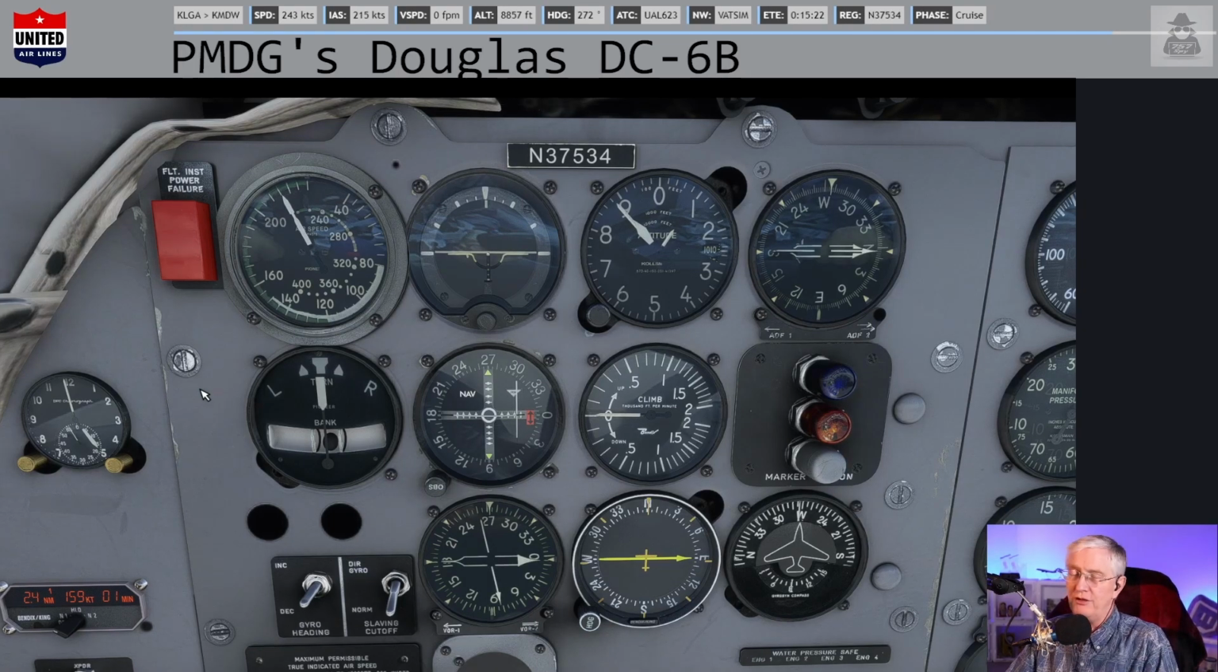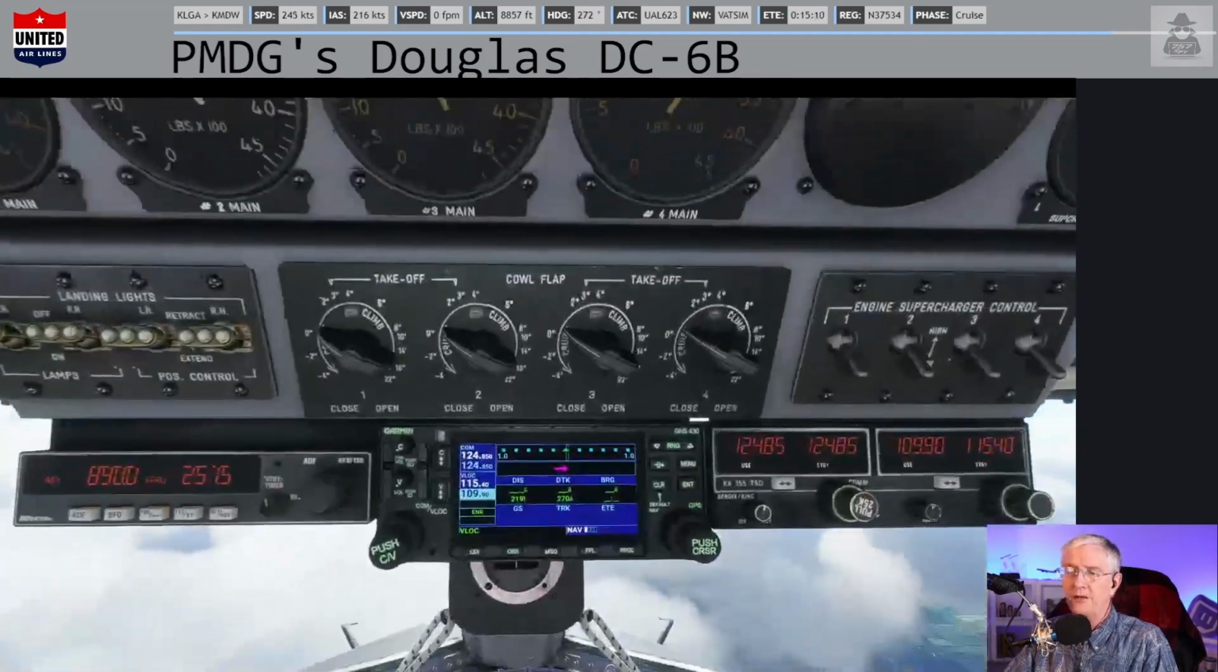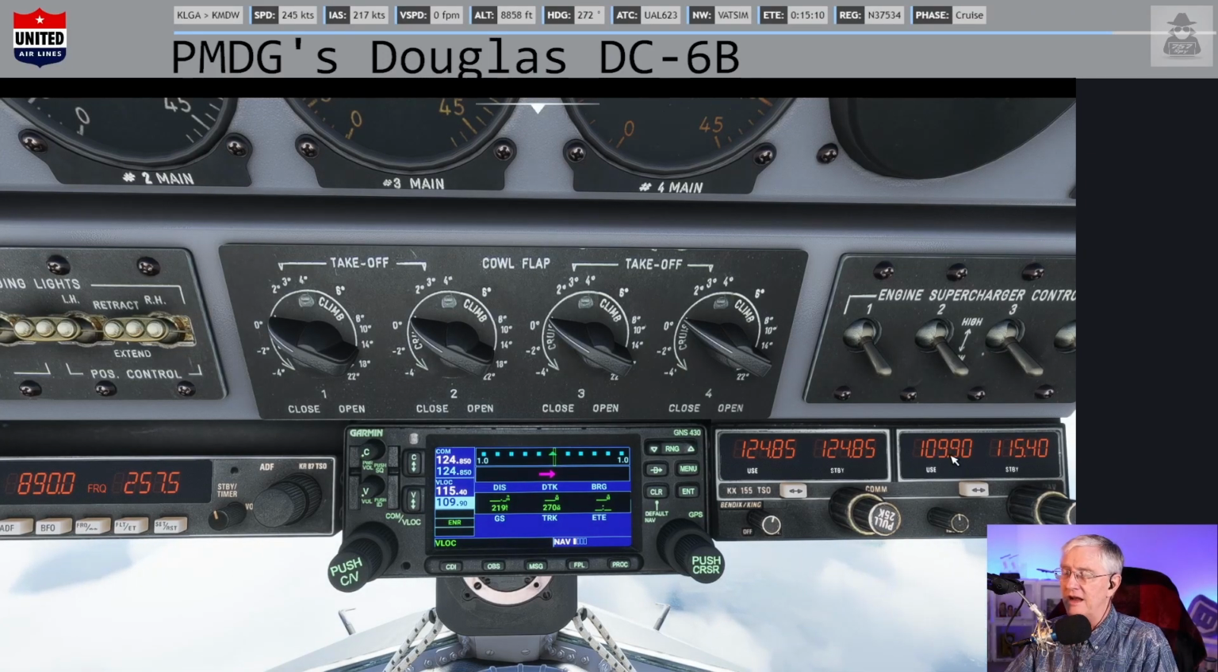We're going to go ahead and see if we get back on the 270 degree radio. Up here on the radios, I've got 109.9 already dialed in. I've got it dialed in here. That is the ILS frequency for the runway.